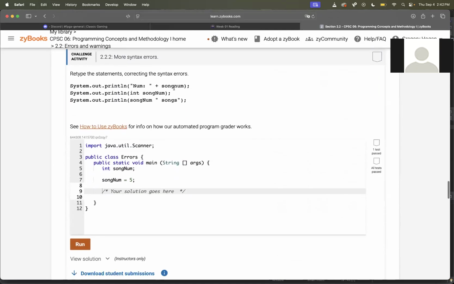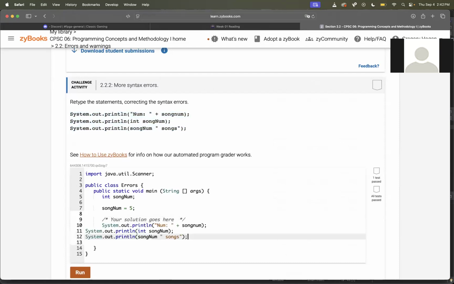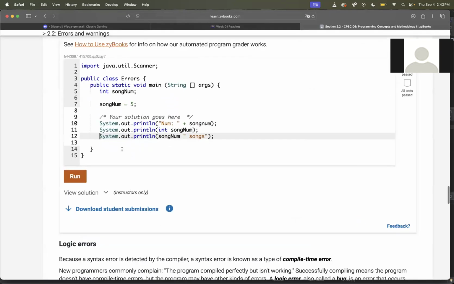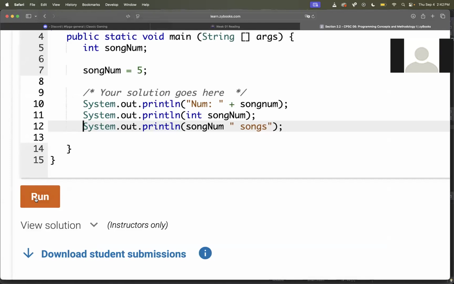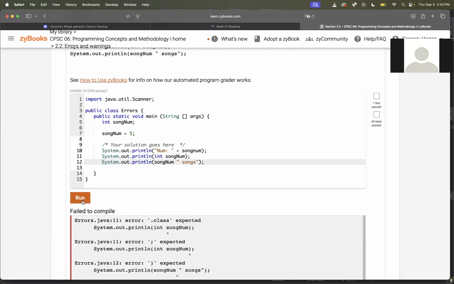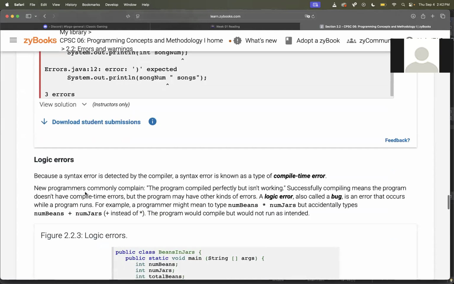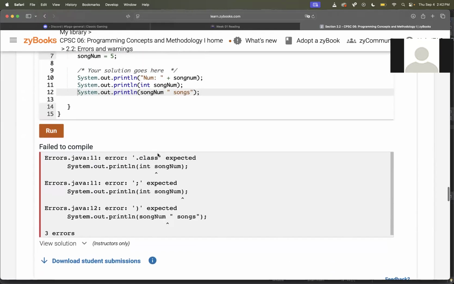Okay, same thing here. Now I'm going to do this one a little bit different. I'm going to copy all these and put them down here and I'll fix the indenting. I'm not going to fix them first. Rather than fixing them, I'm going to hit run and we'll look at the error, okay? So let's click run and we can see the errors maybe. So what are the errors? Error dot class expected. Okay, that's weird.